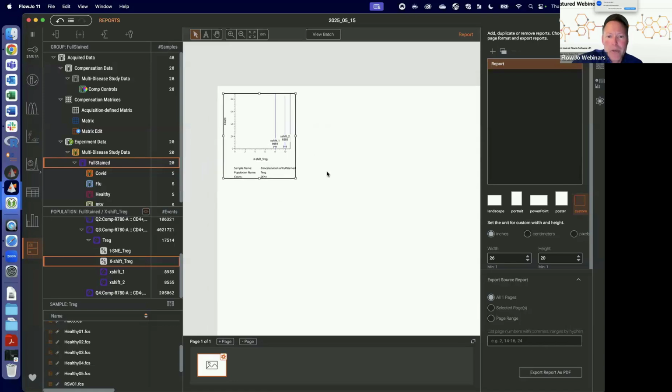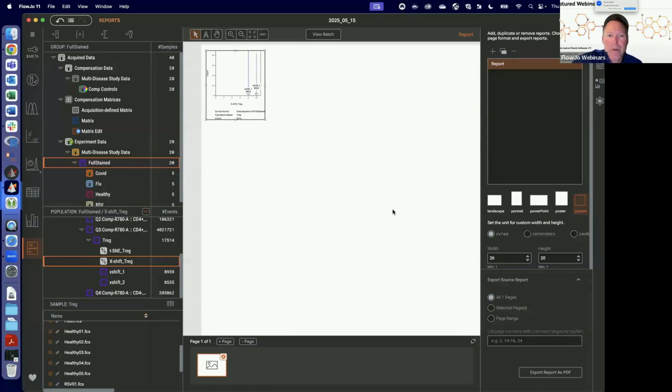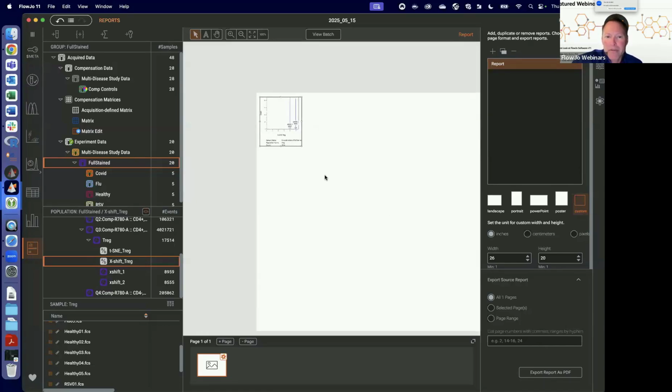Okay, so let's jump right to reports then, since we are here anyway. So we have a pretty big canvas that we'll start with.